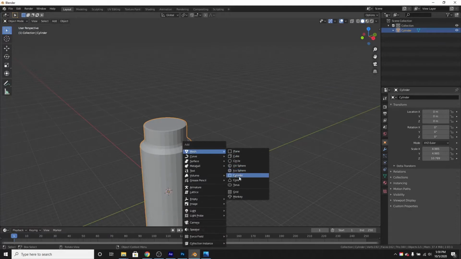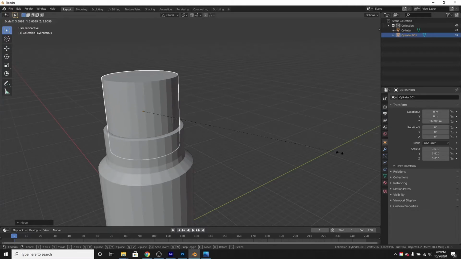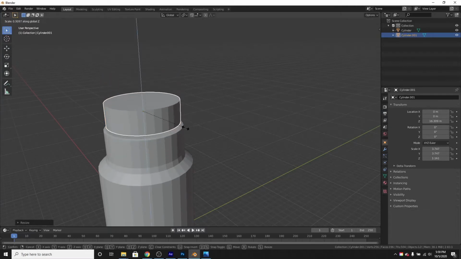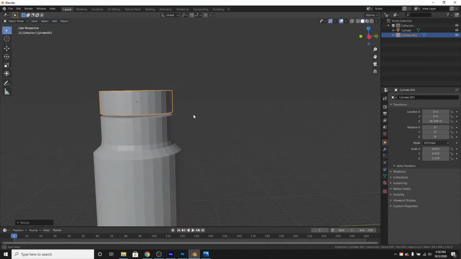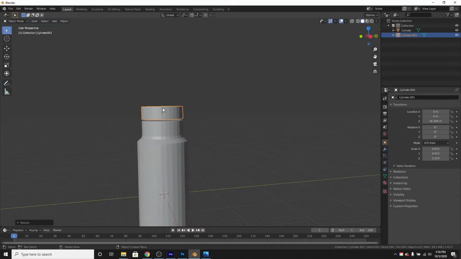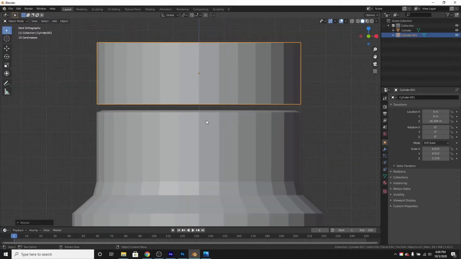Let's add the top. Move it up. Scale it. Scale it on the Z axis. Looks like that. I'm going to front view. That looks pretty good.